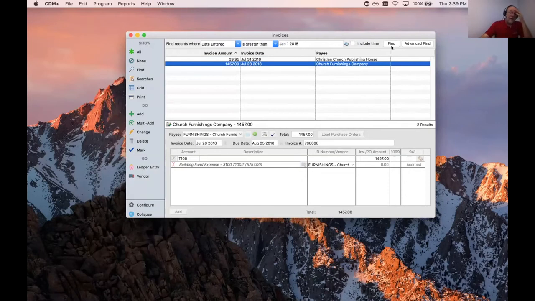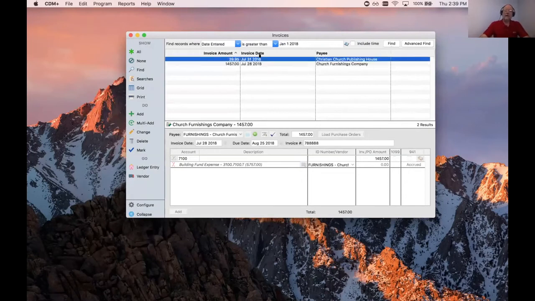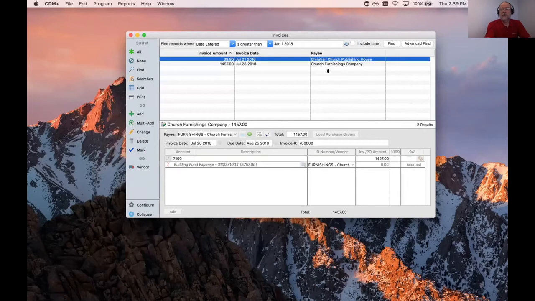So here are my currently open invoices. I'm going to highlight this one from the Christian Church Publishing House. I'm the pastor, and I went to our state convention, and they had a bookstore set up there, and I used my church credit card to buy books for $39.95. I came back, and I handed that receipt to the bookkeeper, who then entered that as an invoice in accounts payable.